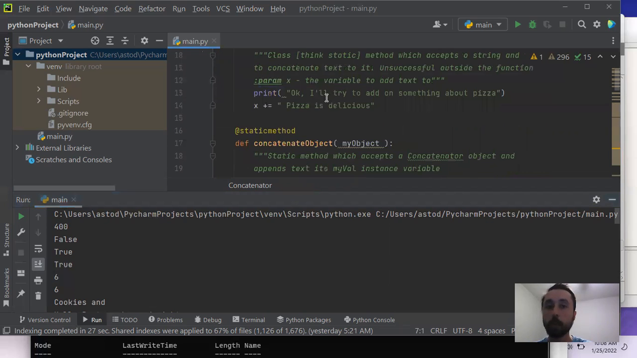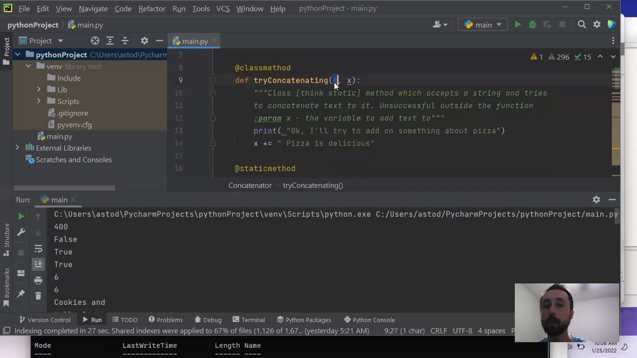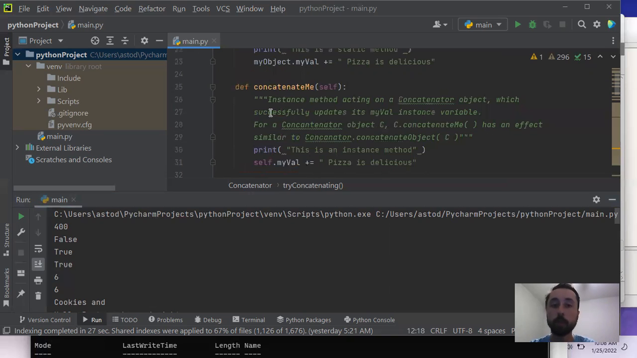So a class method, again, you have to have this little caret here, but otherwise it works basically like a static method where you call it on the class rather than an instance of the class. So a class method which accepts a string and tries to concatenate text to it. You could print, okay, I'll try to add on something about pizza, right? You could have a string called X, and you could try concatenating on "pizza is delicious." We could try running that in this video, but the point is that X would not be updated outside the context of this static method. That's what we saw in the previous video.